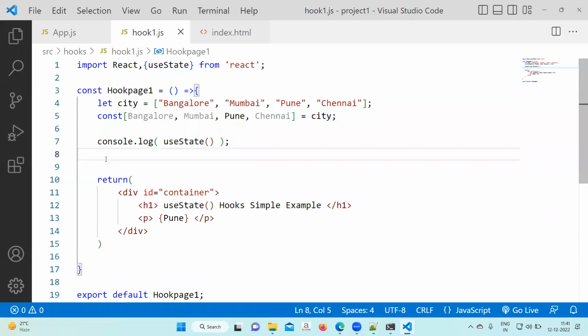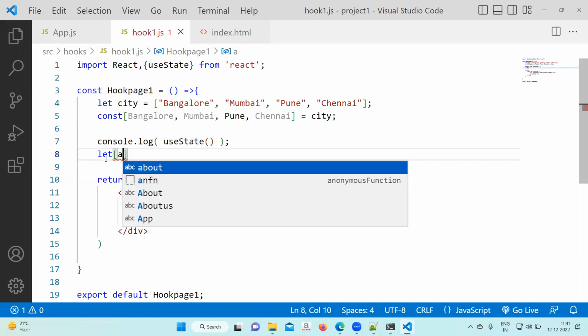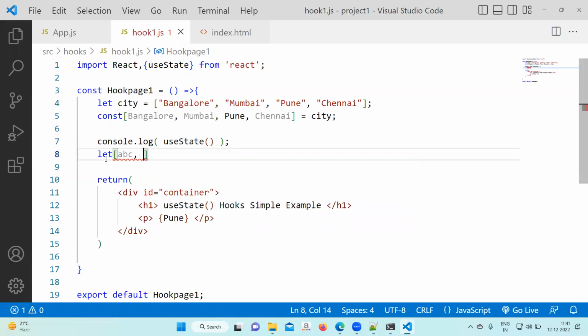Now let's write below, let me write a variable called ABC and one more variable called XYZ. ABC and XYZ equal to useState. Now you tell me, useState returns how many elements? 2 elements. First is undefined, second is function. So what is the value of ABC? Undefined. ABC is undefined. What is the XYZ? Function.